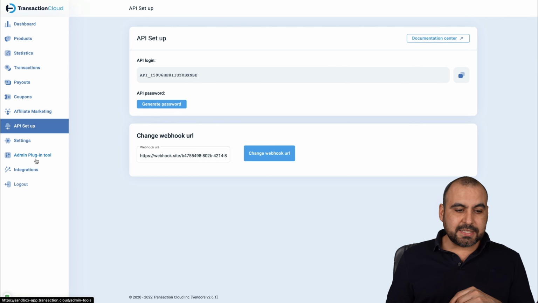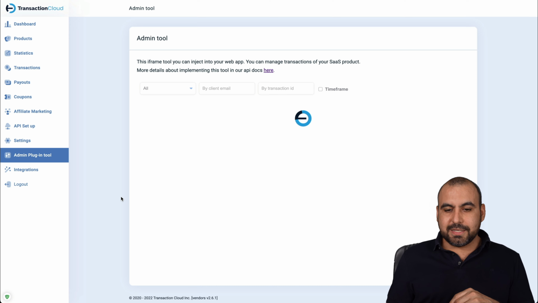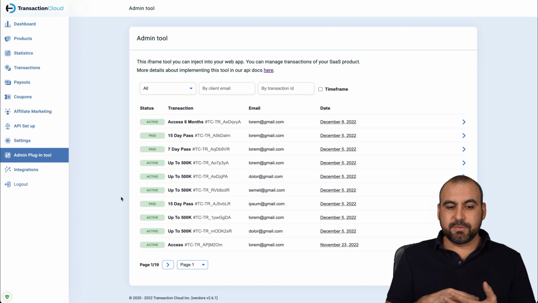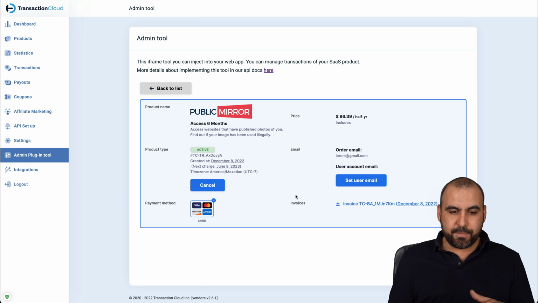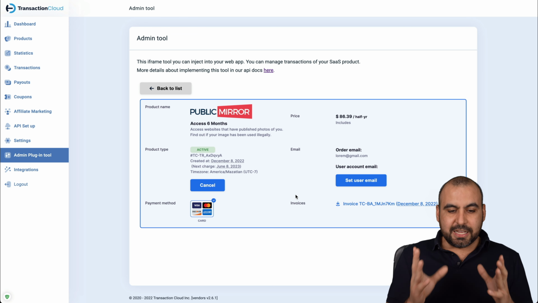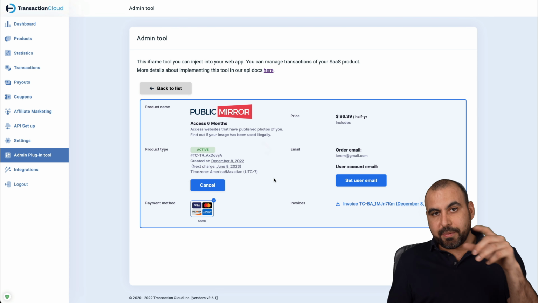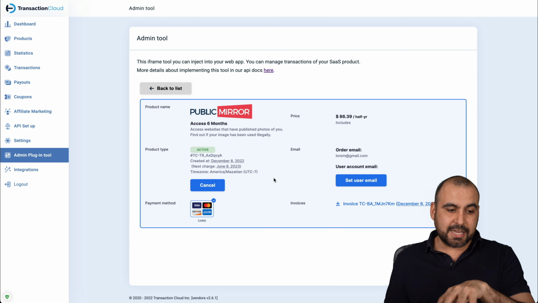You have the settings for this and the admin plugin tool. So in this section, people will be able to view their own invoices and systems once you implement this. So for example, this is the access from an invoice that was created. People can view this. So you can see it looks nice, it's modern. They can cancel, they can set a user email. They have the invoice here and the payment method that was used. So you can implement this on the client's side, okay?